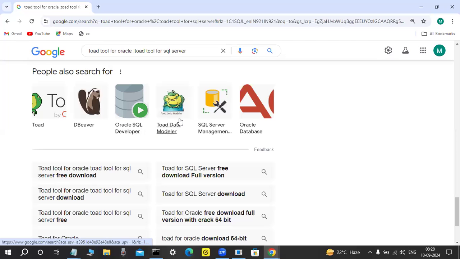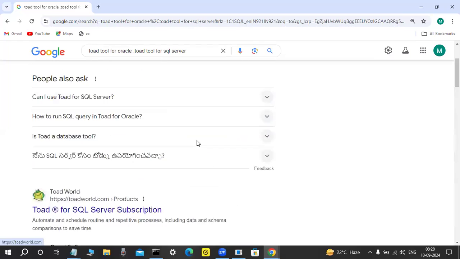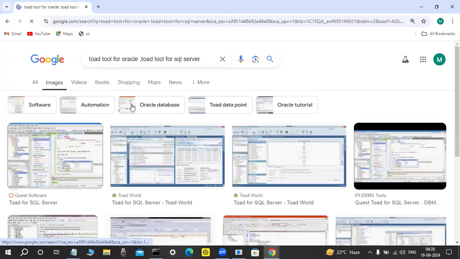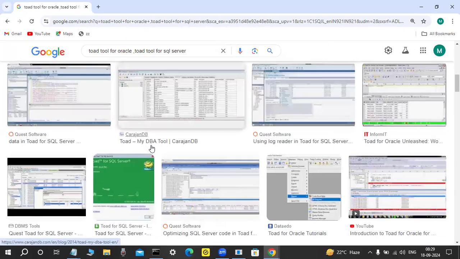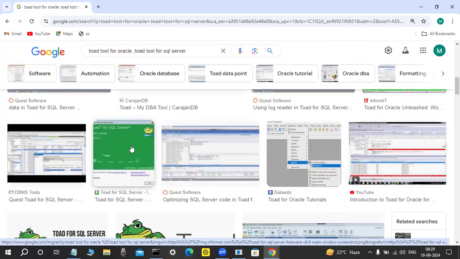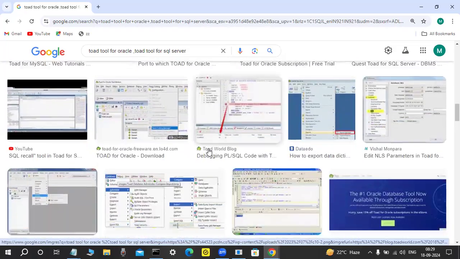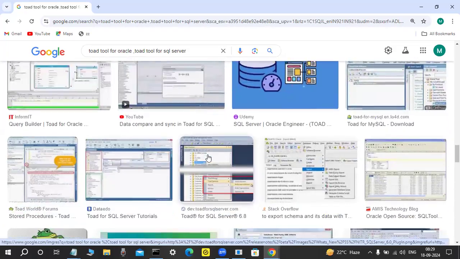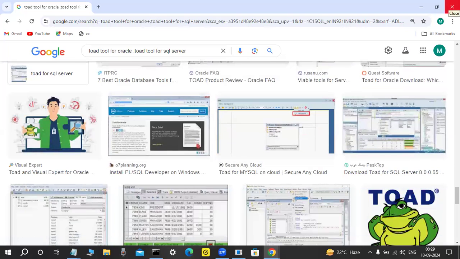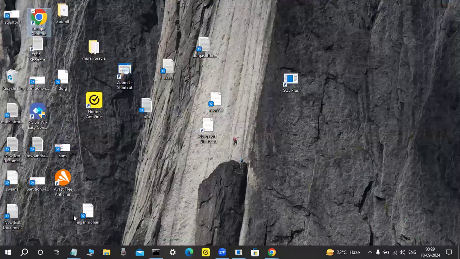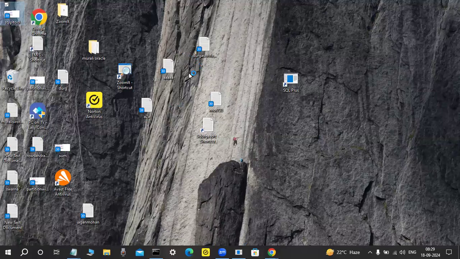SQL Developer, these are all the things that are available. If anybody wants, images are there. Observe here, these are Toad tools for Oracle, and Toad for SQL Server is also there. Both work. Like that, PLSQL Developer and SQL Developer are also tools. Those are GUI tools. Once you are good at the SQL Plus tool, these tools are also very easy.